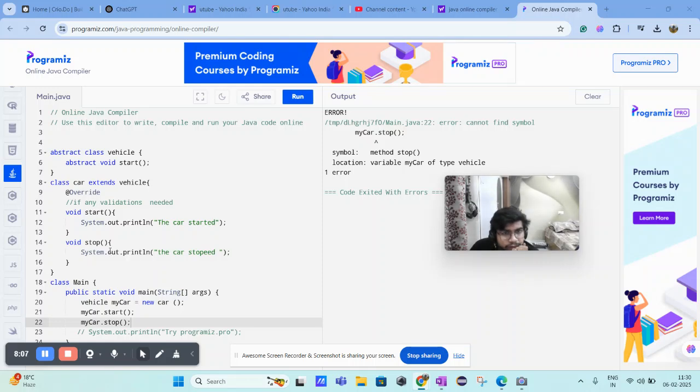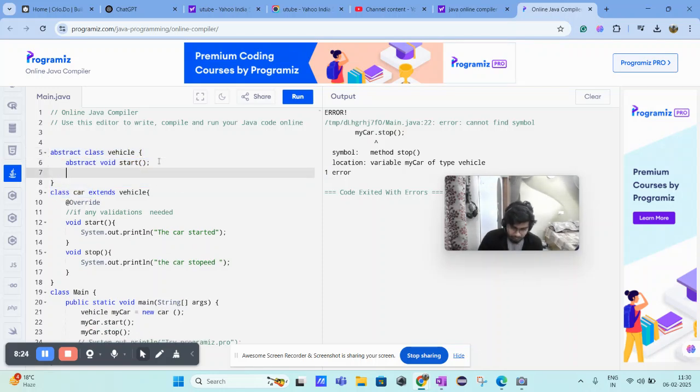Cannot find symbol, void stop, myCar.stop. Everything seems fine and correct. Vehicle myCar equals new Car, it should be like vehicle equals new vehicle, but we have a vehicle void start. Okay, now I get it. Abstract.